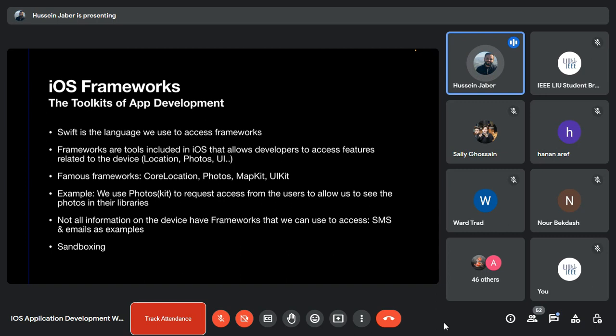Famous frameworks you could work with are called Location. This is when the app asks you to allow the app to access your location. Same if you try to upload a photo through WhatsApp, it asks you for permission to access your photo library. MapKit, if you ever see a map, not a Google map, an Apple map in your app. And the big elephant in the room is UIKit. I have a separate slide for this.